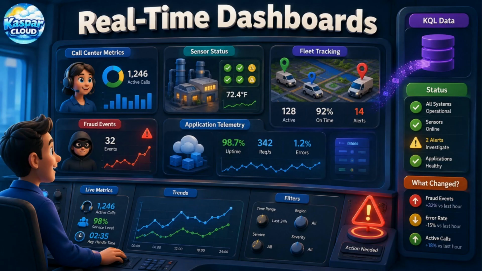Engineers should understand how dashboards connect to KQL data, how filters and parameters help users explore data, and how dashboard performance depends on efficient KQL queries and properly modeled event data. Real-time dashboards should be designed for operational clarity. Users should quickly understand what is happening, what changed, and whether action is needed.